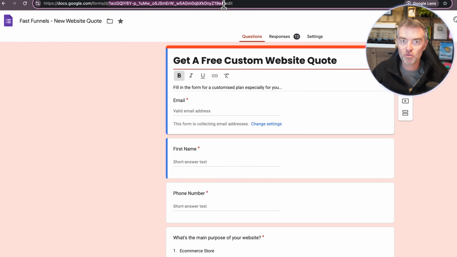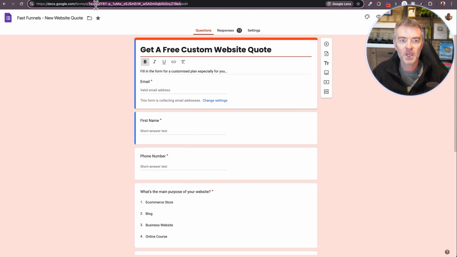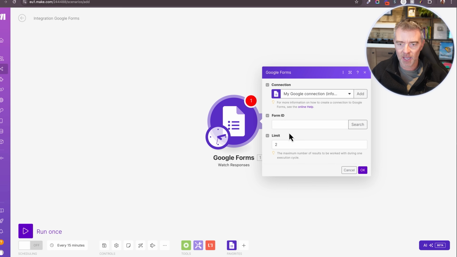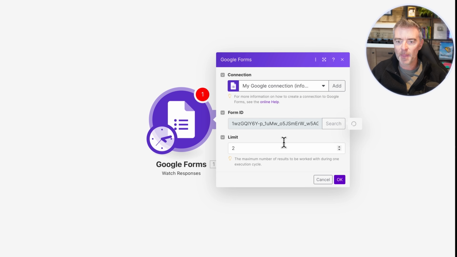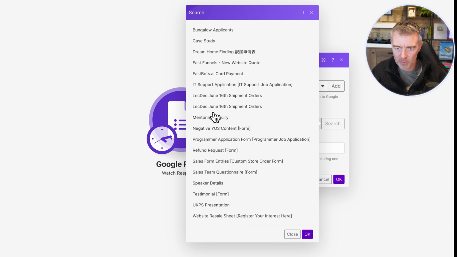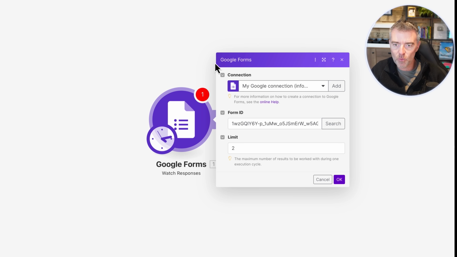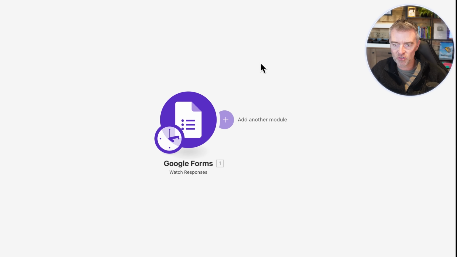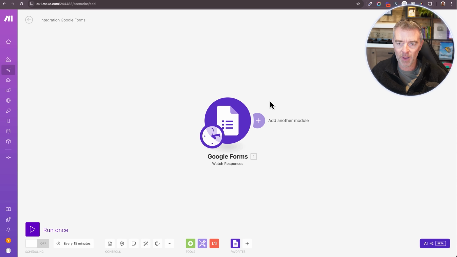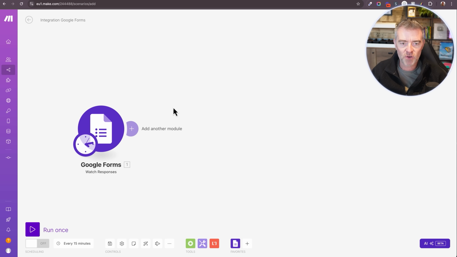Again, you don't have to use Google Forms. This could be any other form system that works with Make, and there's a lot of them, to take that initial quote request. And then I'll just go back to Make, and we're going to put that form ID in just there. Do a quick search, click OK, and then it will go and find that form. And here it is. So if we look now for the form that says website quote, there it is, Fast Funnels new website quote. I'll click OK. And then from now on is when we want it to start looking out for someone filling the form out. And we can just move this over like this by dragging with our mouse.